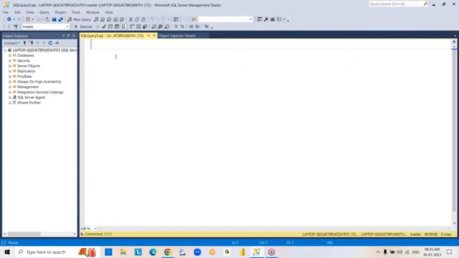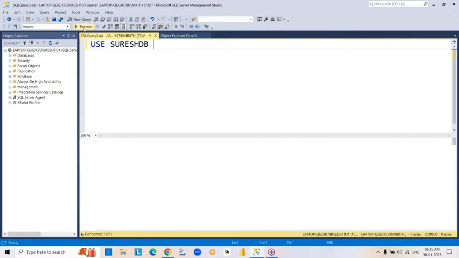So after clicking on New Query, you have to select your database. Suppose my database name is Suresh DB. Use Suresh DB. That means I'm going to connect to the Suresh DB database. See, we have written some command here. How to execute this command? See here, you can go for the Execute button. See, like this.